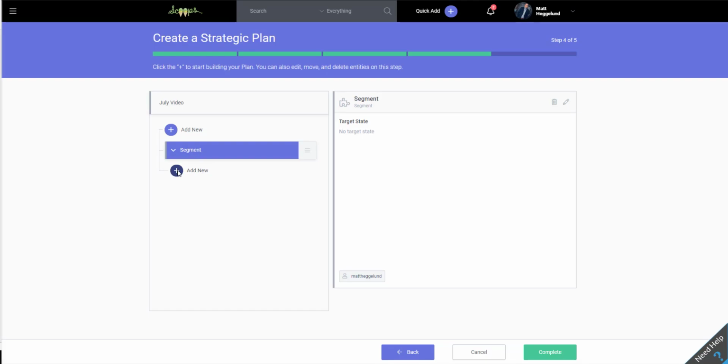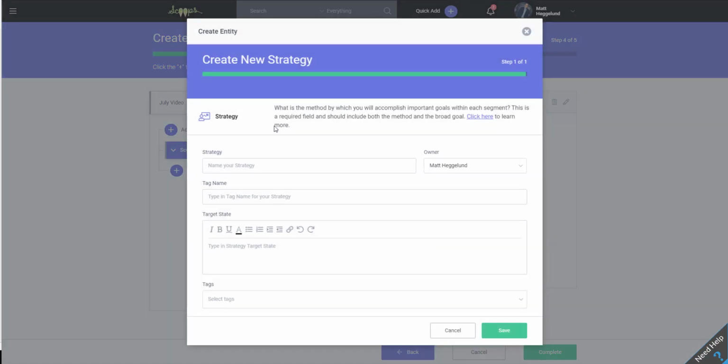Now under segment, I'm going to click add new, and it's going to tell me, oh, you can create a strategy here, which is great. I'm just going to name it strategy. Again, I can click here to learn more. Something to point out though, before I move on real quick too, is this target state. So previously, this is not a new field. We've just changed the description of that field.